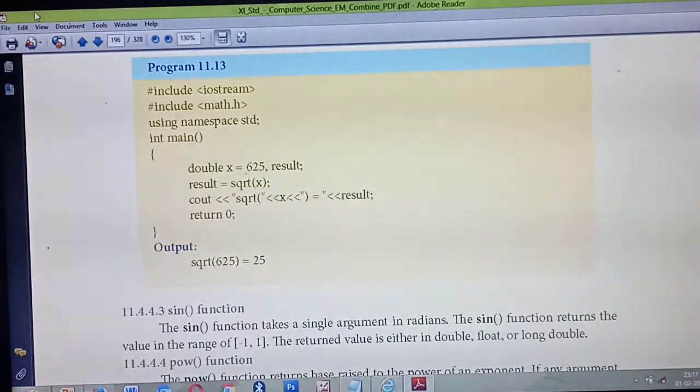See one output program. What is the first step? Hash include iostream. Second one, here you are using a mathematical function, so which header file? Math.h, then using namespace std, then main. Inside, as you have already studied, you should give double. So double x equal to 6.25. Sorry, not a point number, the number is 625.